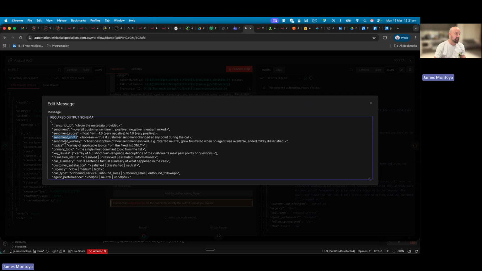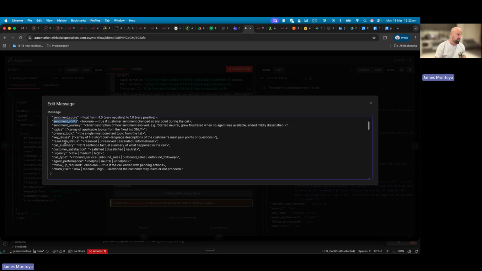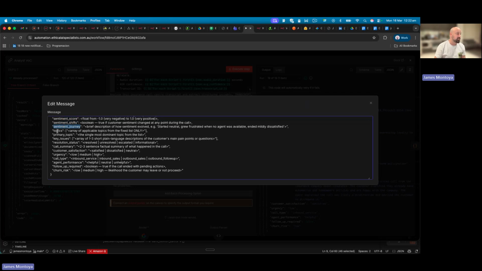Also, whether there is any sentiment shift during the call, because at the beginning the customer could be in a really good mood, but at the end of the conversation they end up dissatisfied or very angry with the process or the treatment that the agent gave them during the call. Also the sentiment journey.